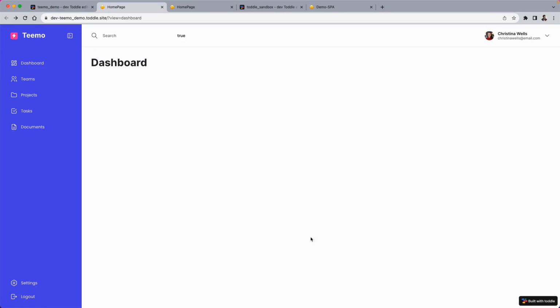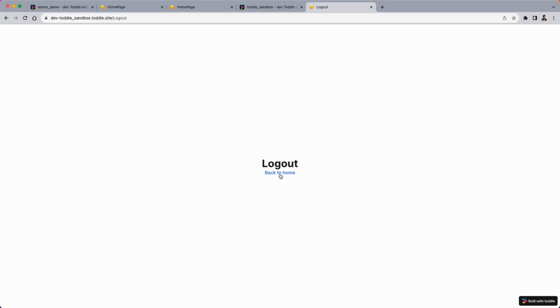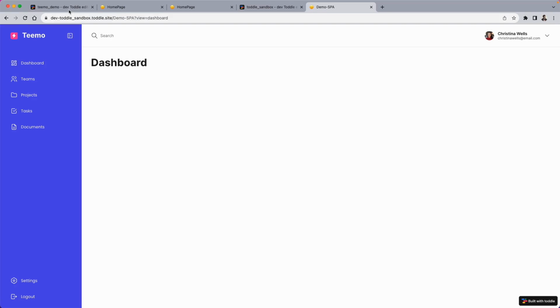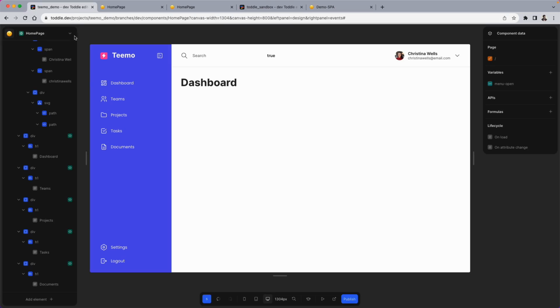So when we click on the logout button, we'll go to a different page. I'll show you what that looks like here. So we click logout, takes us to a different page, and then we navigate back to the home page. So let's go back to our editor.